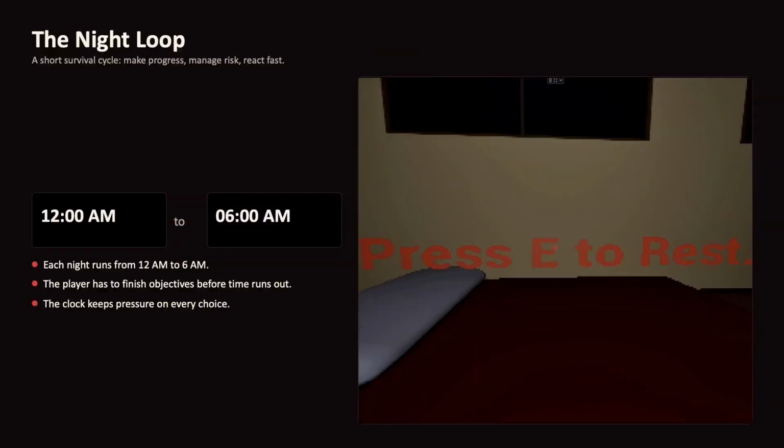The first major mechanic is the night loop. Each night starts at 12 a.m. and runs until 6 a.m. During that time, the player has to make progress before the night ends. That makes the clock important because even when nothing is attacking you, time is still moving.